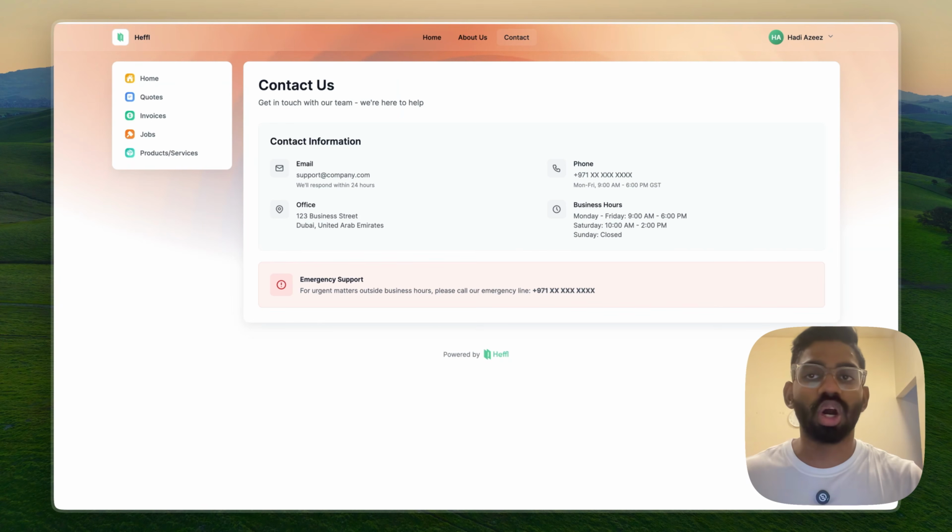So I'll show you how this client portal works, how you can customize this, and what our next step is, what we are going to build next on this client portal. I'll explain in this video.